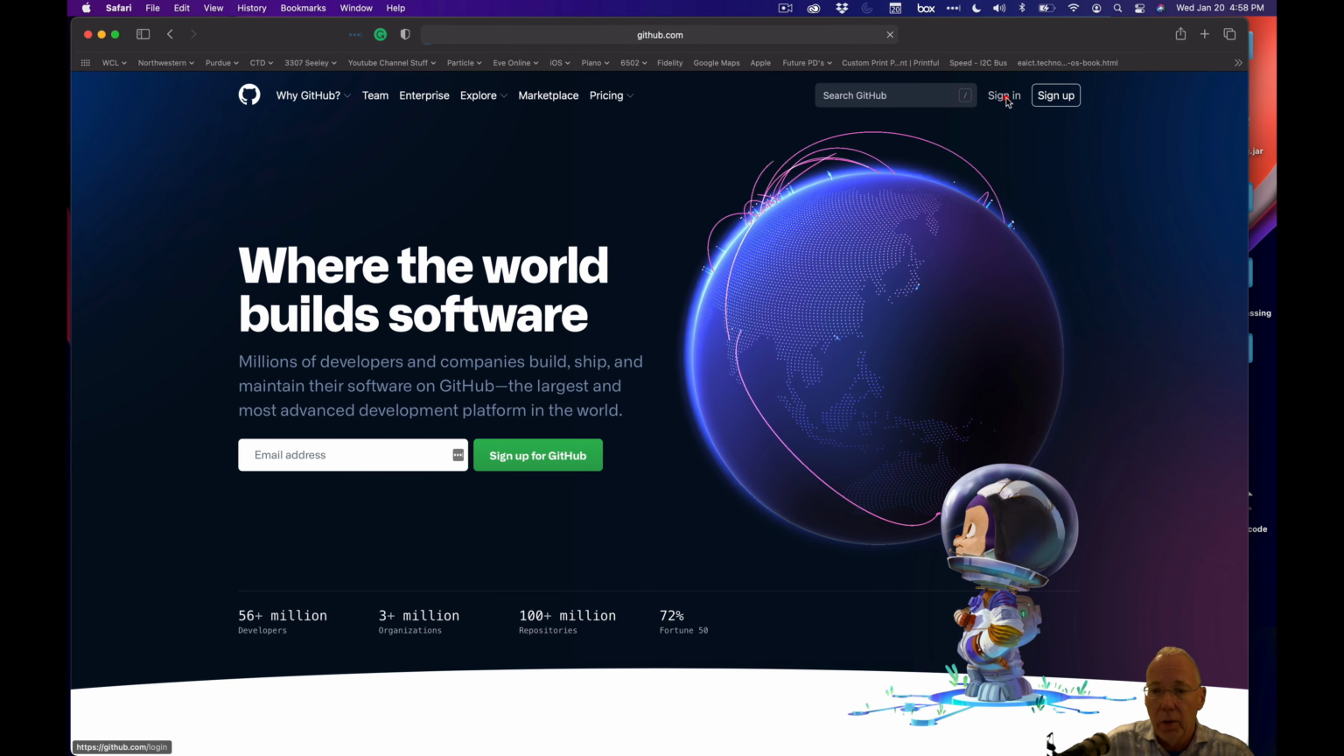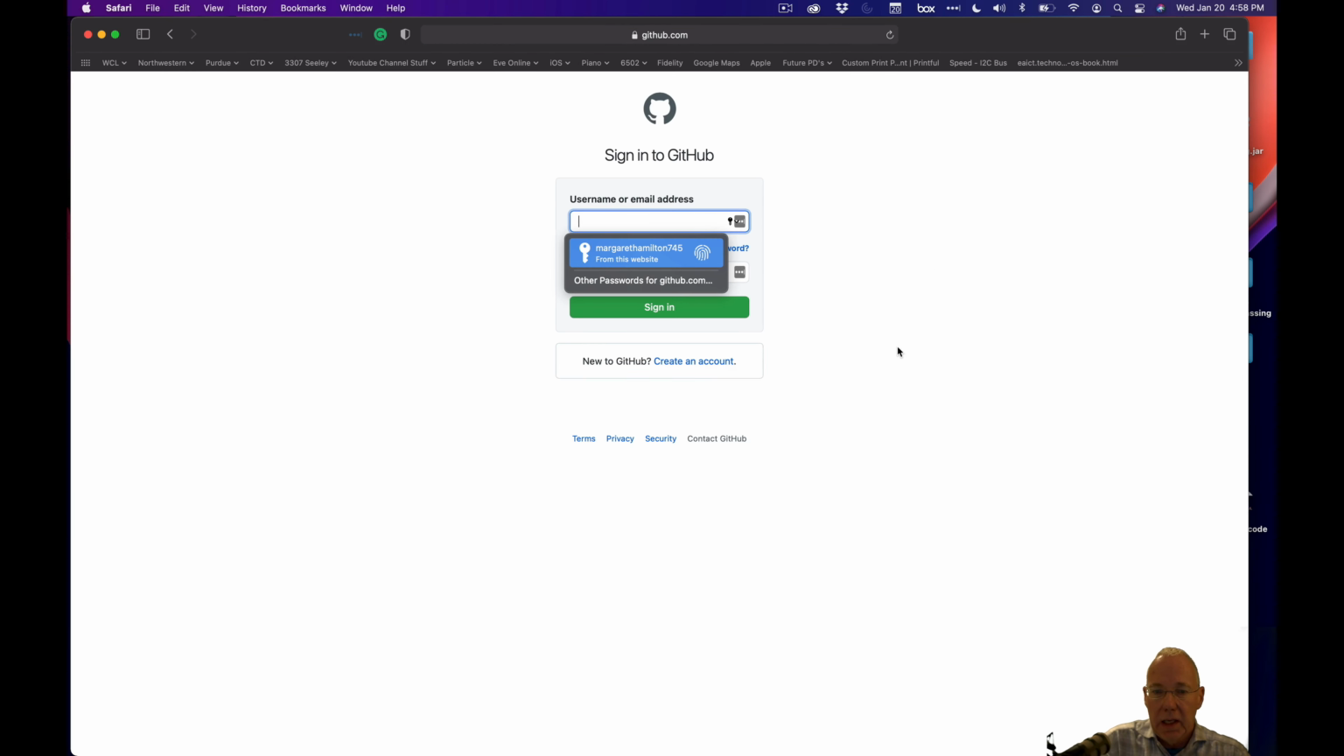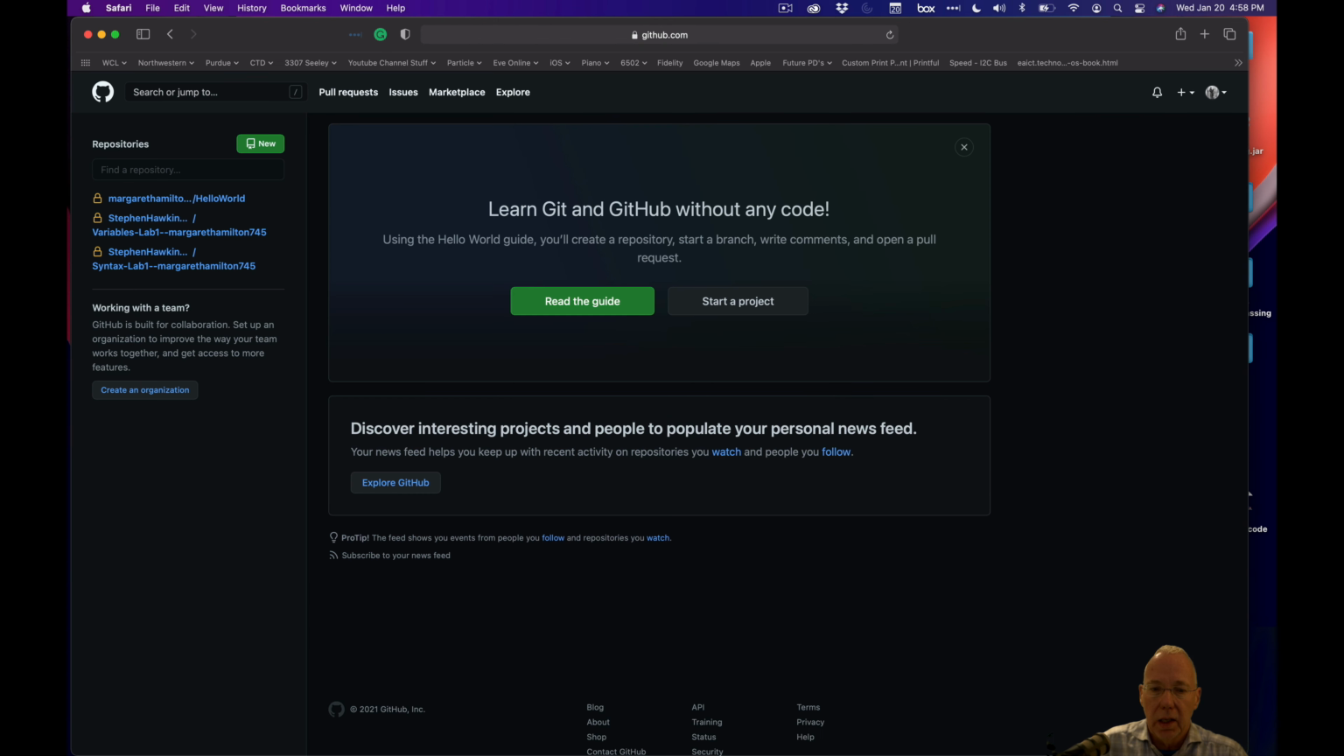So if you don't already have one, you're going to want to create one. In my case, we're going to use Margaret Hamilton. She's one of our fictitious students in the course that I use for these examples. So I'm logging in as her.